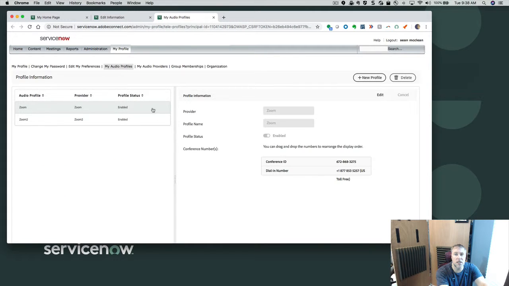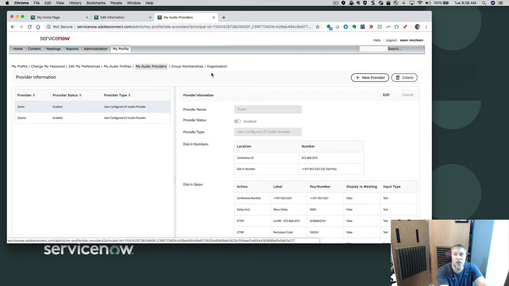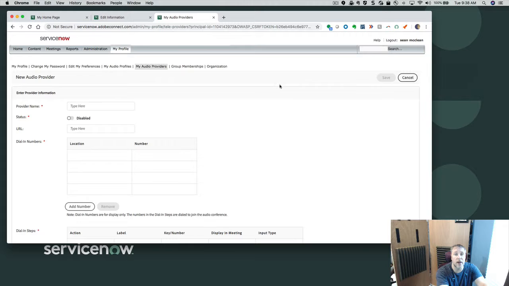And then you'll see here in the audio profiles, what you're doing is you're putting in the name. Now, at this point, I can simply choose one or another, but if I need to add a new one, what is interesting about that is it links to another place, which is the audio provider. So when I look here and I see Zoom and Zoom 2, those are set up through audio providers. And when we look at the audio providers and I go to New Provider, what you're really doing is typing.